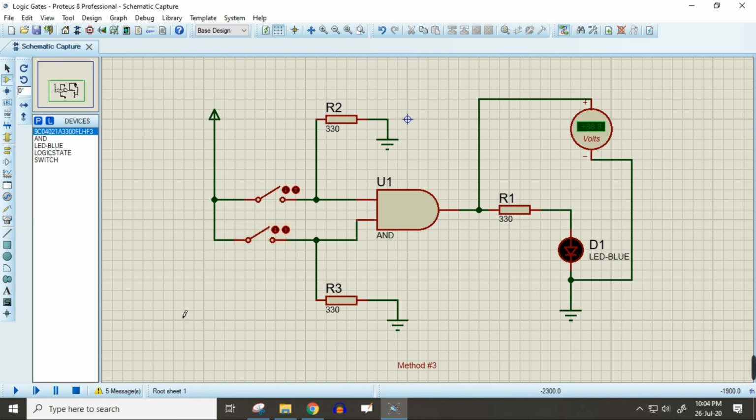Okay, so let's just simulate it to show you whether this is working or not. Just keep an eye on this voltmeter. Okay, so yeah, simulation started. You can see that the voltmeter here is showing 0.00 volts. Right now this is 0 and 0. So for 0 0 there is no output, there is 0 volts, so 0 electricity is flowing right now.